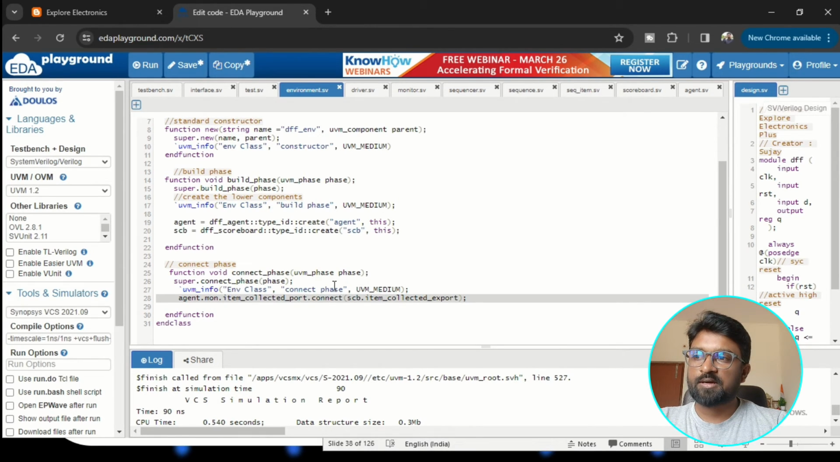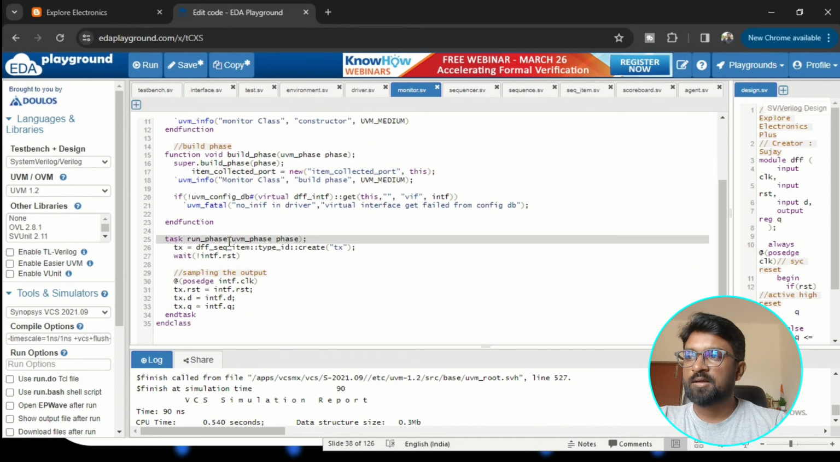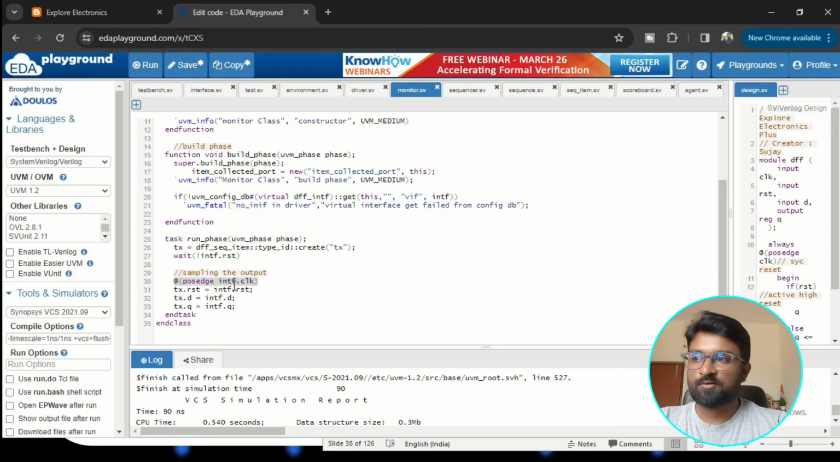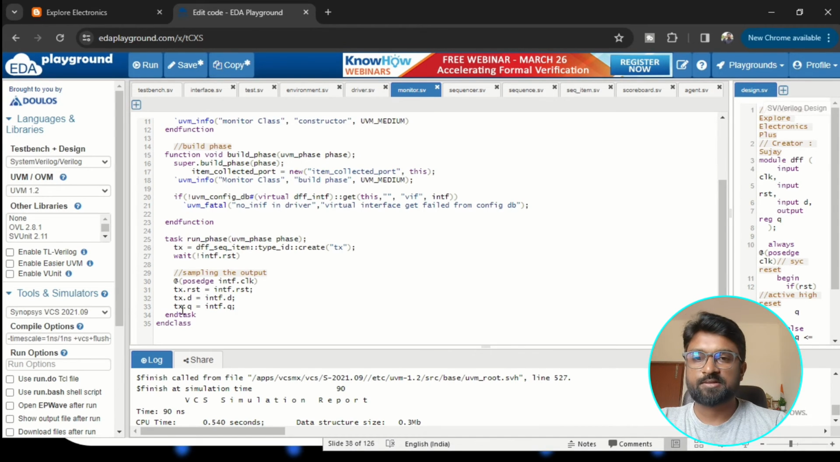Now the monitor will collect all the responses from the DUT and pass them to the scoreboard. You can see here in the run phase of the monitor, at the positive edge of the clock, it will sample the outputs. It will take all the values from the interface into the transaction. This is how the monitor works.